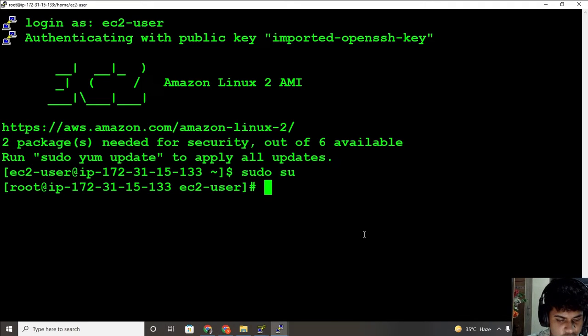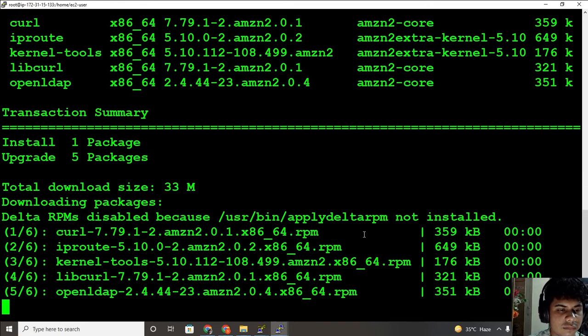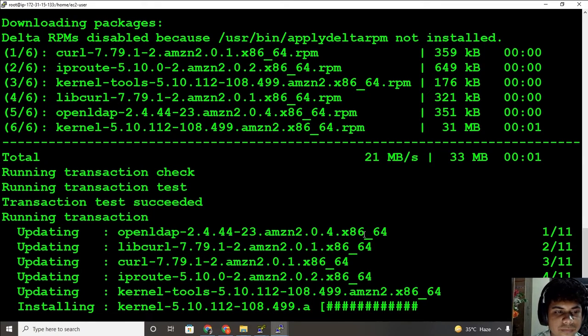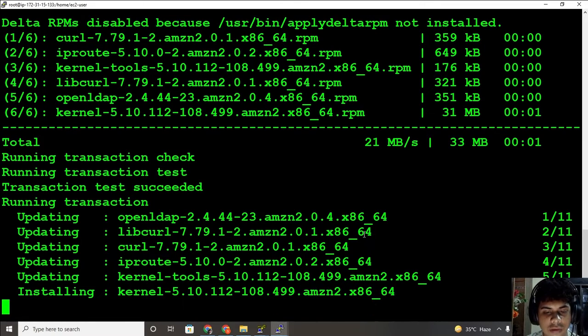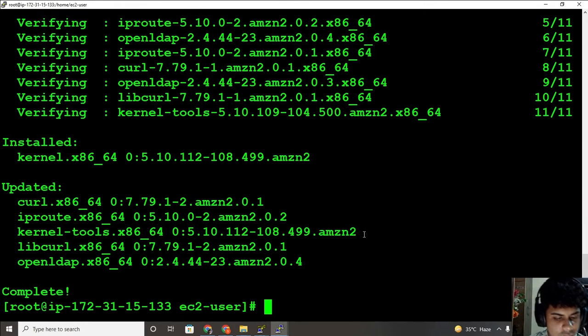sudo su to be a root user. Now first let me update this machine. yum update hyphen y. So you can see that my machine is updating right now. Let me just update this, and after that I will install Git. Okay, so now you can see that my machine is updated.